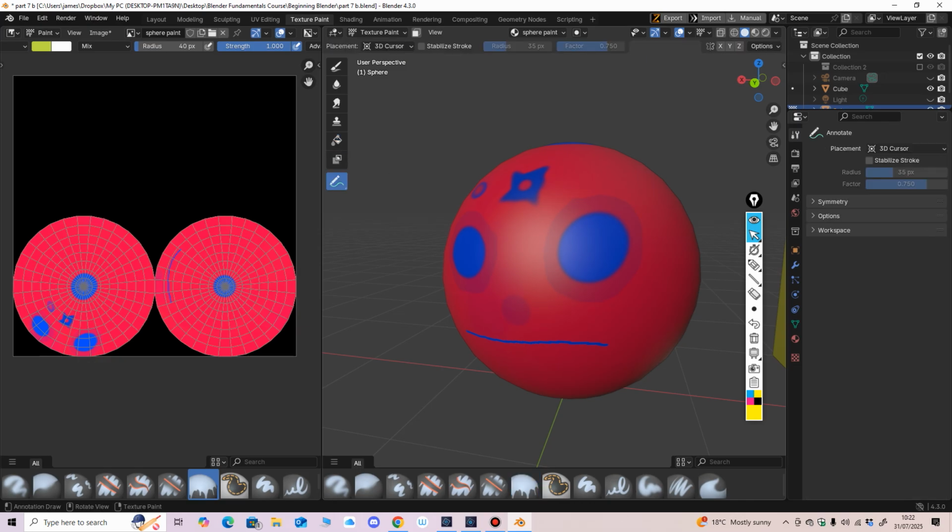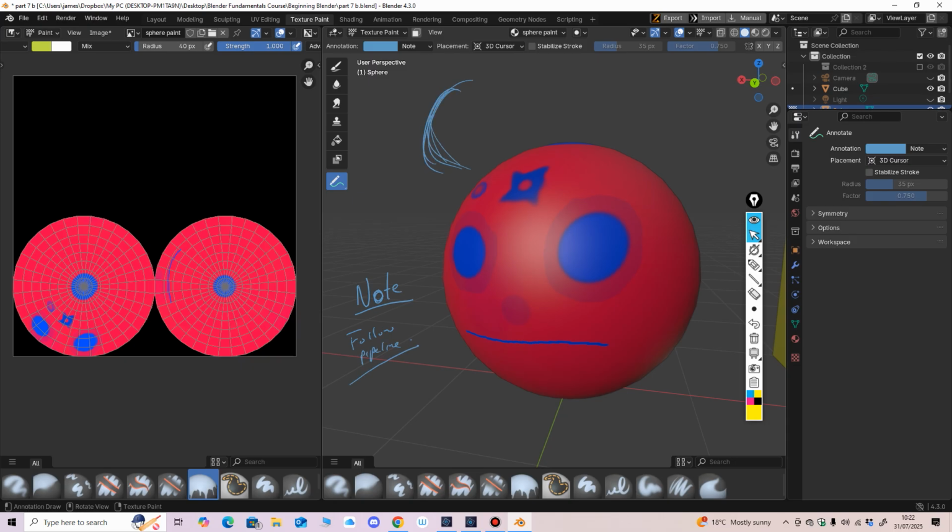Mask and annotate. So if you want to make a note. Pipeline. It can be useful for animation. I know this is texture editing, but I find it useful if you're animating stuff to leave a few notes. The annotate brush.